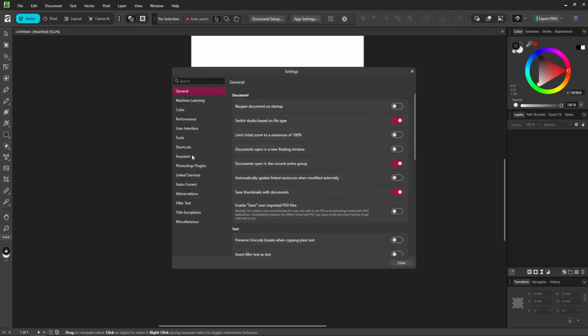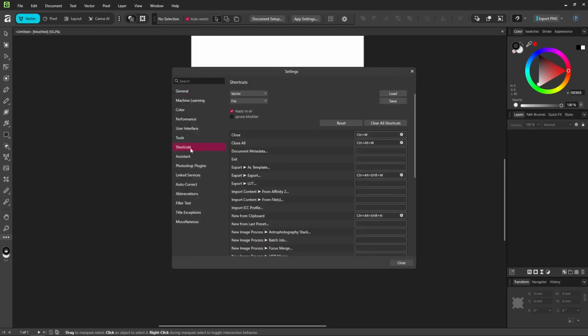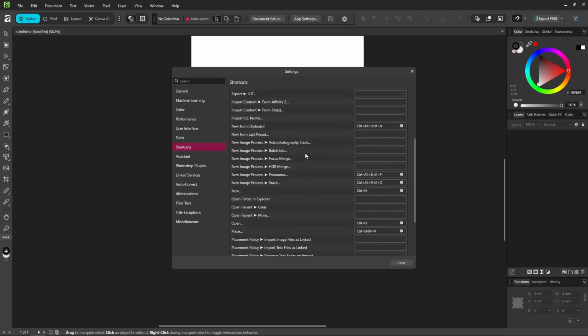At the top, you'll see a drop-down for personas. Personas are different workspaces inside Affinity Photo, like Photo and Liquify, each focused on different tasks. Choose the persona you want to customize so your changes apply exactly where you need them.